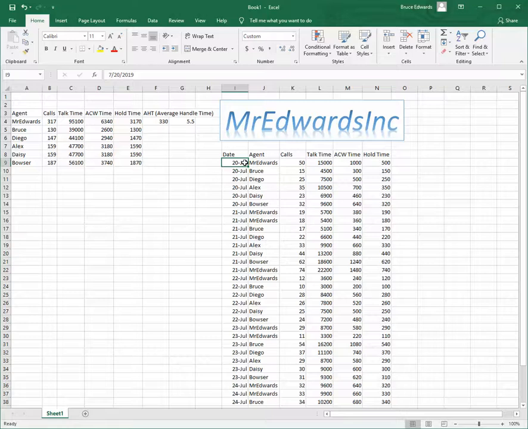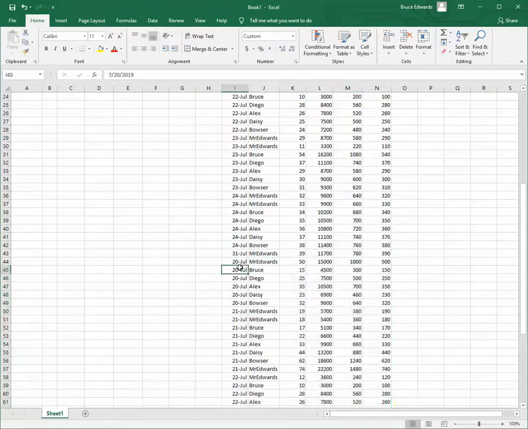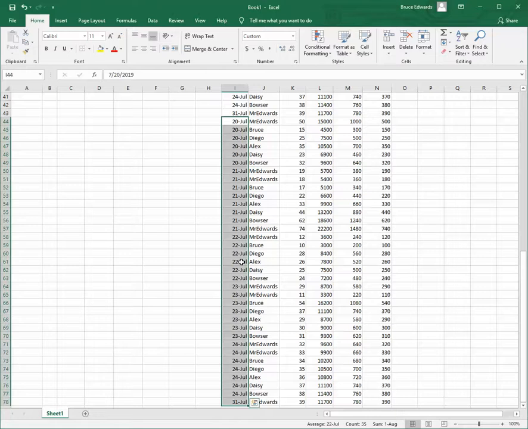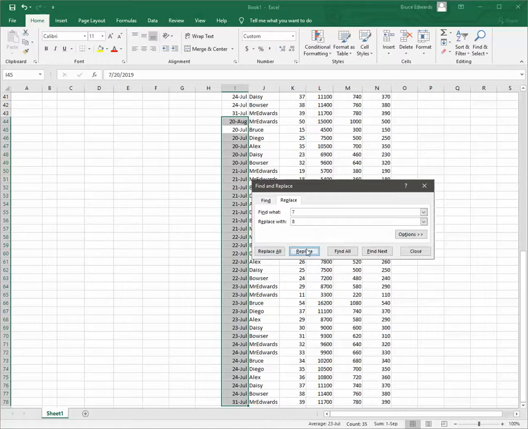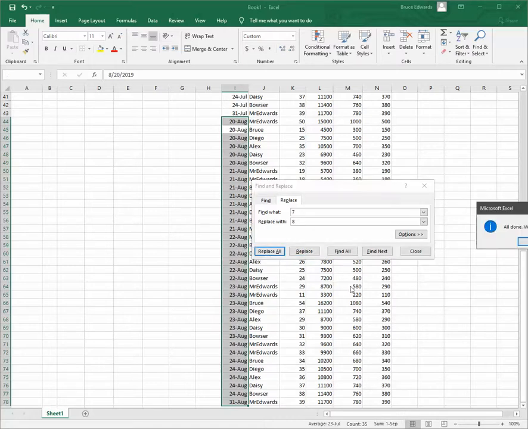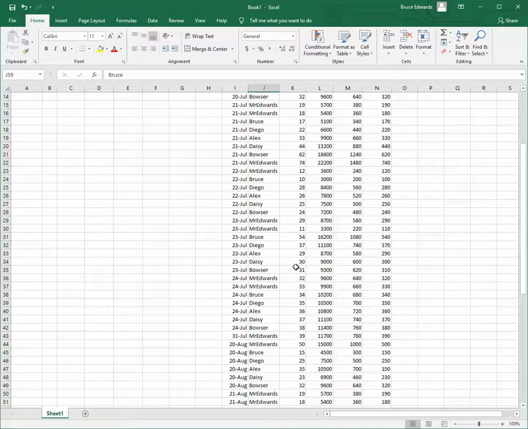What I am going to do is duplicate this data really quick as an example, so that way we're going to have multiple months. In this one we're going to find 7, because we were previously dealing with the month that was 7th, and then we're going to replace it with 8, converting everything over to August. So now we have data for both August and July.